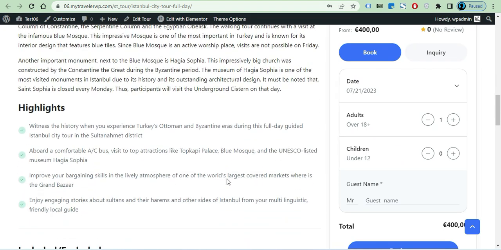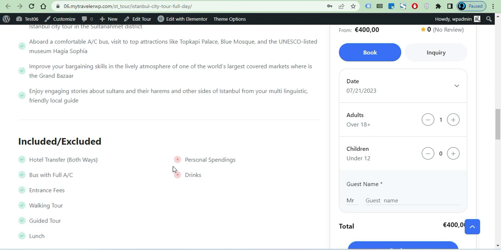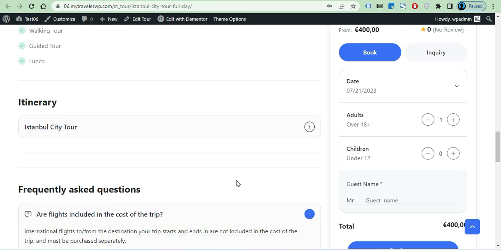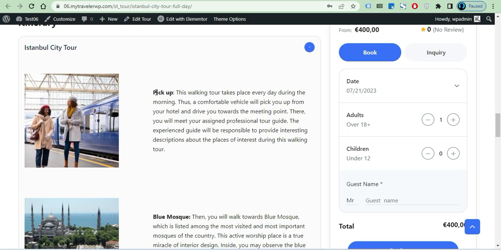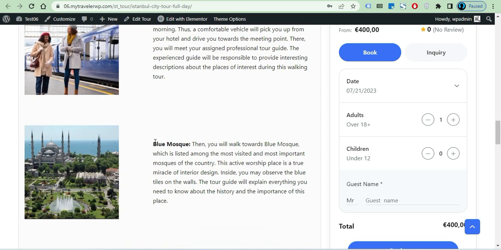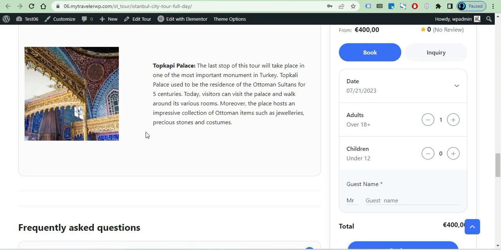The duration of the tour is about one day. The tour type is the daily tour. The group size is about 10 people. The tour overview information is also displayed on this page. The tour highlight, the tour include, exclude, and the tour itinerary are well organized like we want. And the tour FAQ is shown in the accordion style.